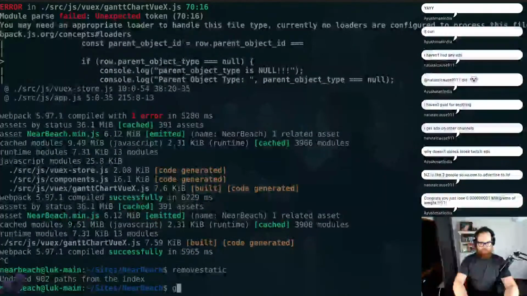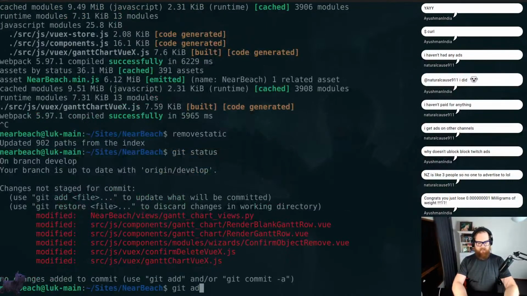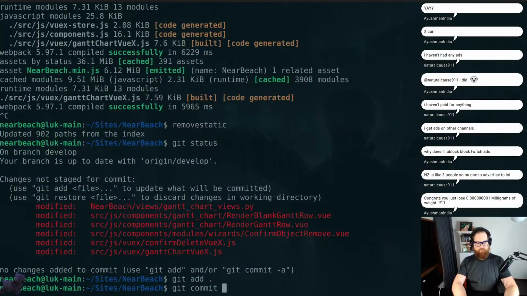Remove static. Okay, get status. Alright, get add, get commit. Applied the delete/add requirements when moving objects within a sprint. Alright, cool.